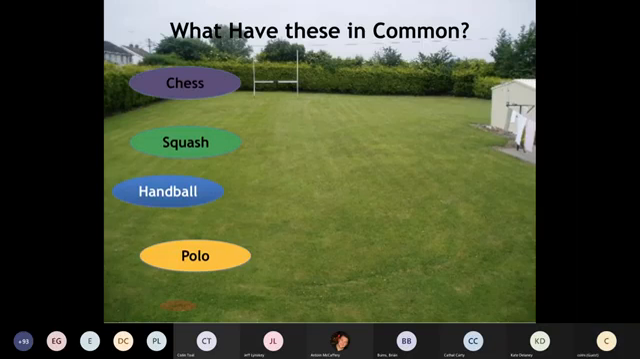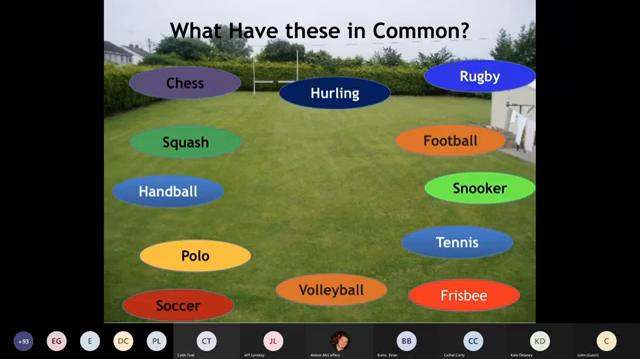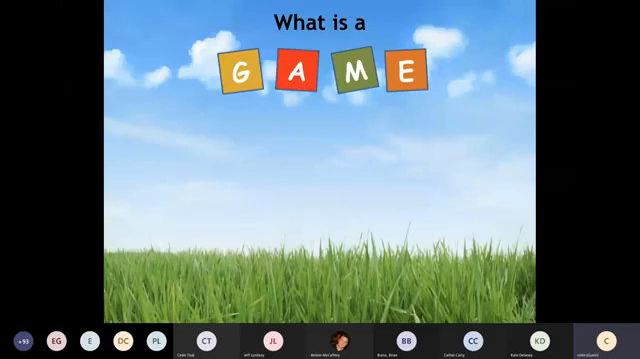So what have these got in common? They're all games. There's lots and lots of different types of games out there, and kids just want to play games. They want to solve the problems. They want to be challenged. They want to play games. So what is a game?